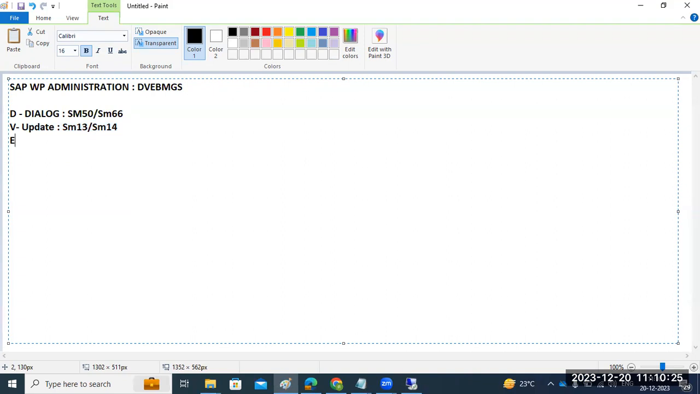Now today, let's discuss the E, E for Enqueue work process. The transaction code for the Enqueue is SM12. SM12 is for the locking mechanism. So what do we mean by Enqueue work process and the locking mechanism here?